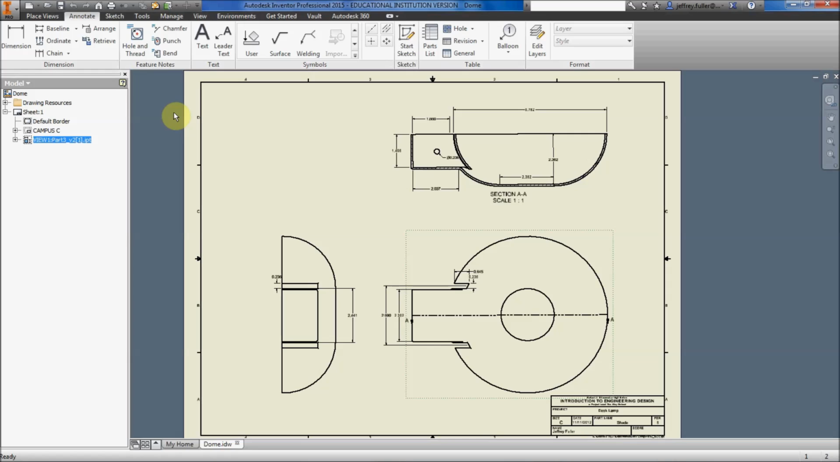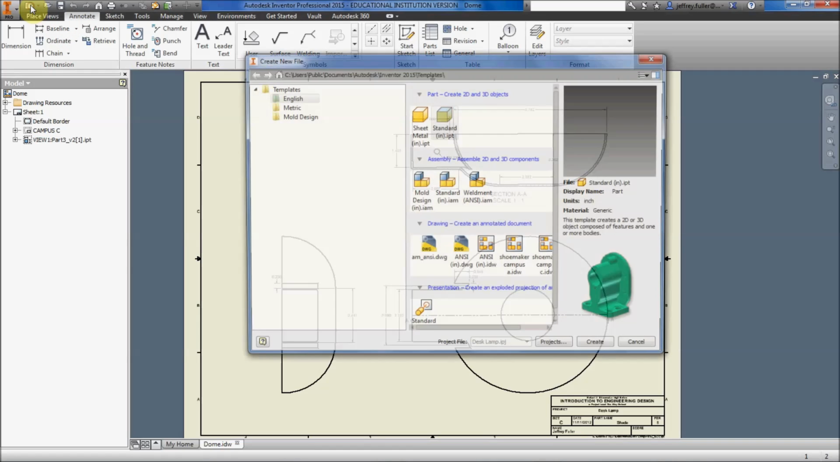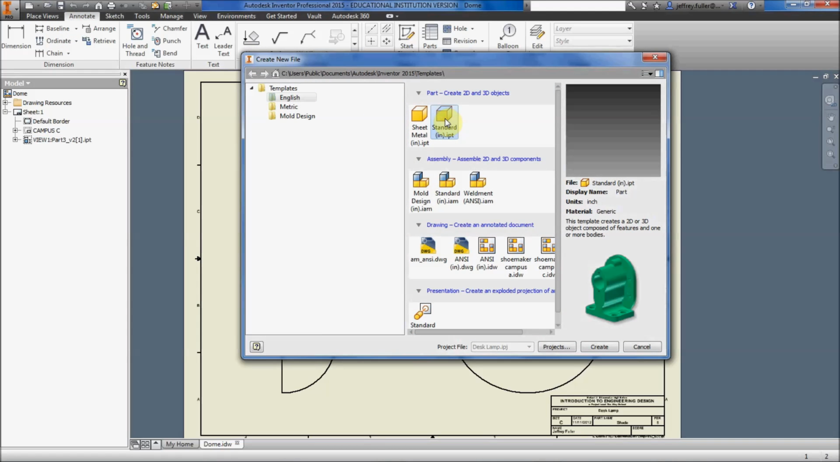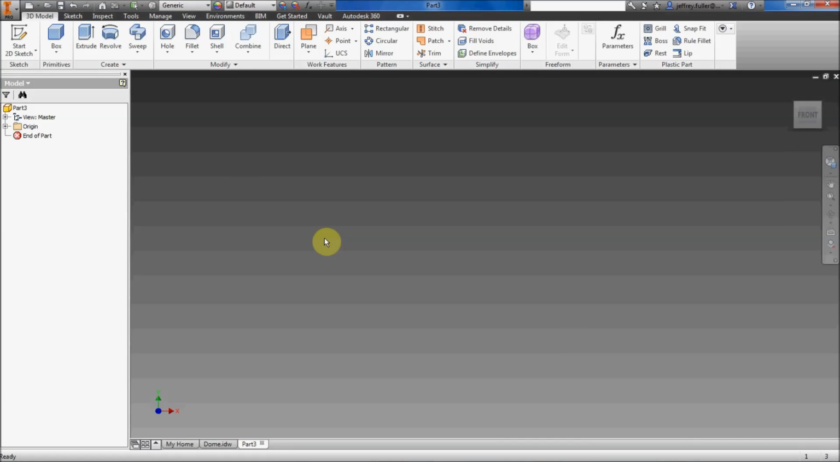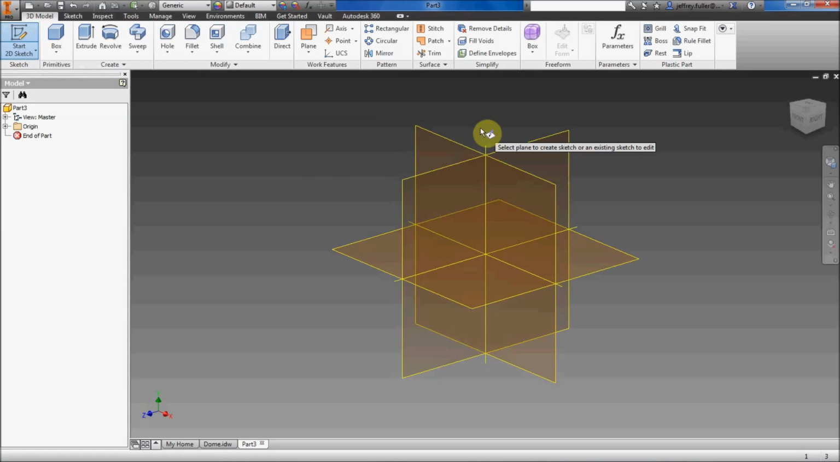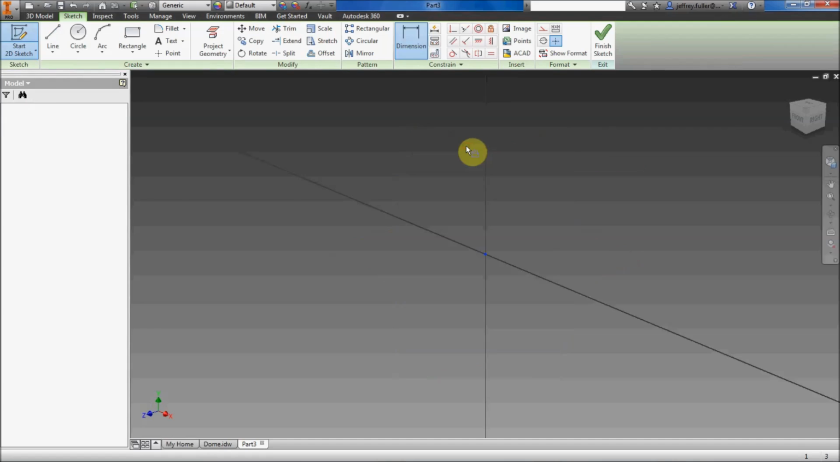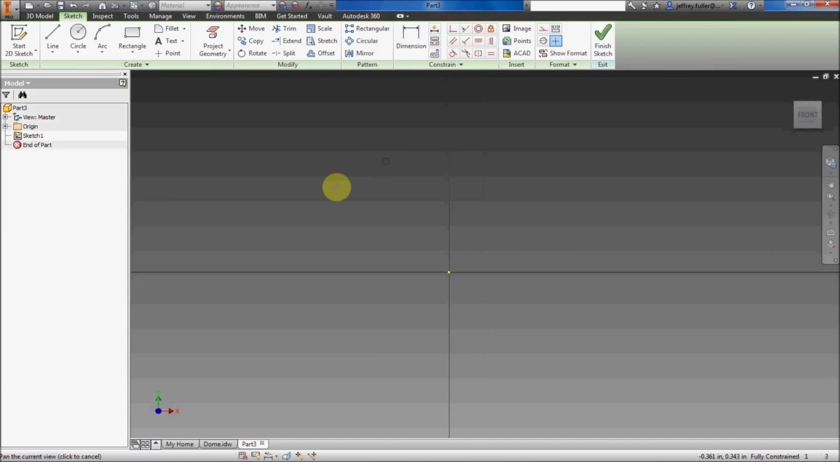Alright, so first thing we're going to do is create a new drawing file, standard IPT. And we're going to make sure that our desk lamp project is selected. If not, we're going to go in and change that. And we're going to click Create. Start Sketch. And I'm going to use the XY plane. Kind of get another newer perspective here.